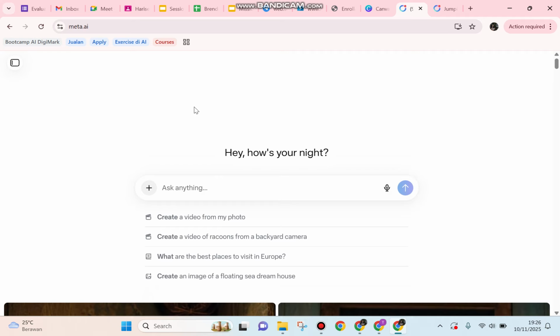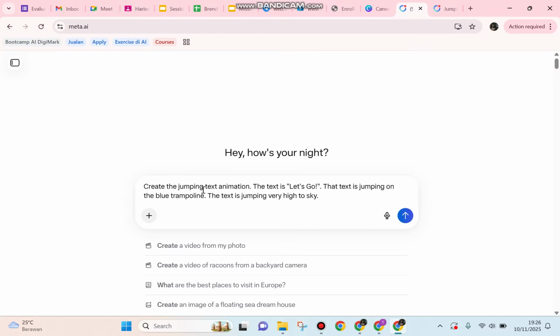And since we would like to create a jumping text animation, you can put the prompt in this section, and for example I will put this one. For example, create a jumping animation, and the text is going to be "Let's go", for example. Or you can also give the setting for the text, let's say your name or your favorite name or color. And after that, you can put in your imagination about the jumping itself.